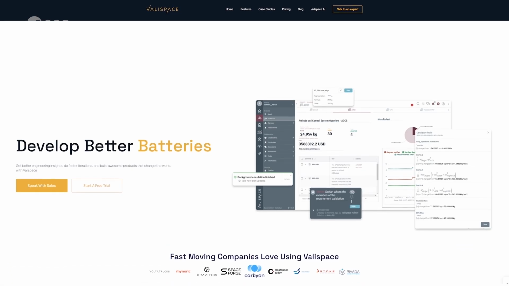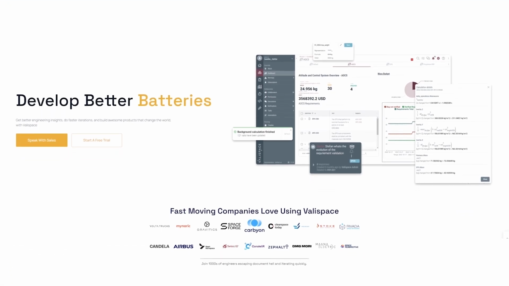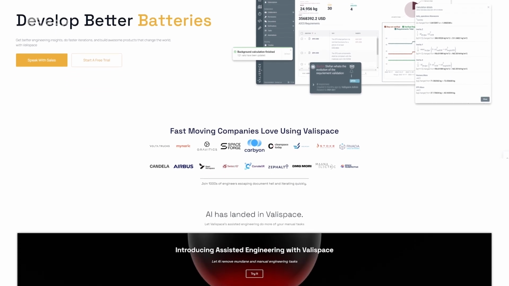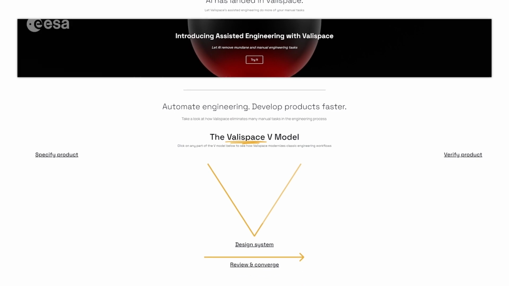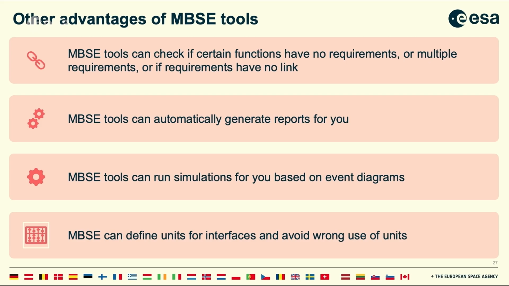Another tool is ValleySpace, which is an online tool and also allows for implementing certain formulas into requirements or formulas into the product tree. So some I mentioned, some I didn't, just to highlight some other advantages that MBSE tools have. It can check automatically if certain functions are linked to a requirement or not. And if there are no requirements, for example, linked to a function, that means that something is wrong.